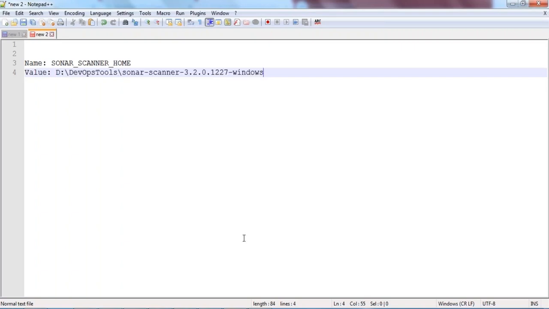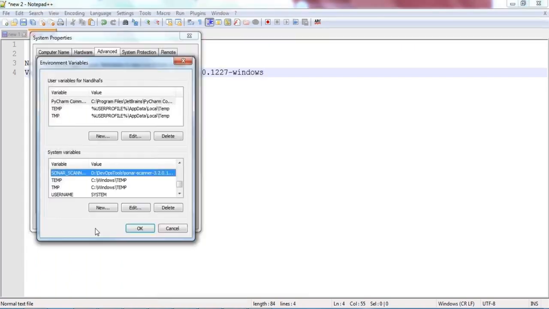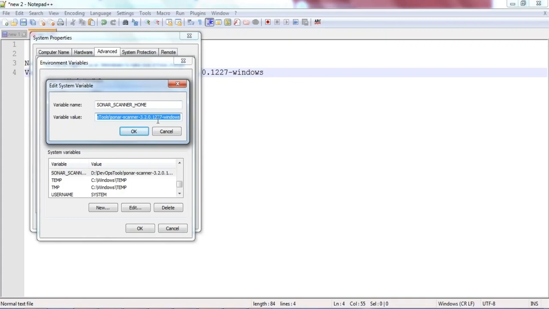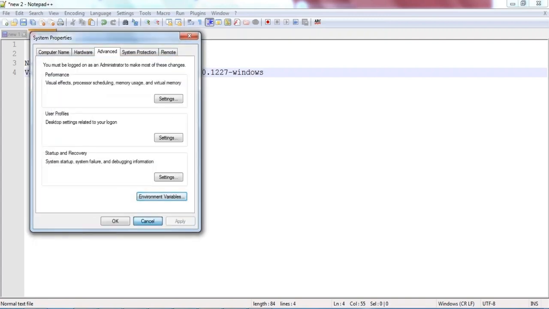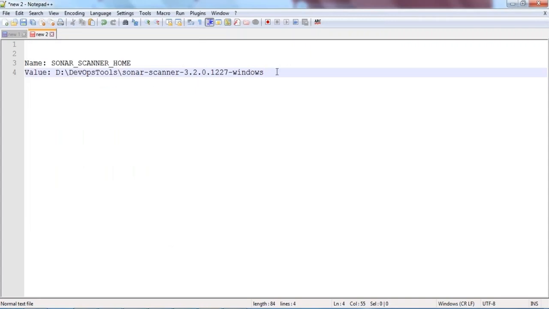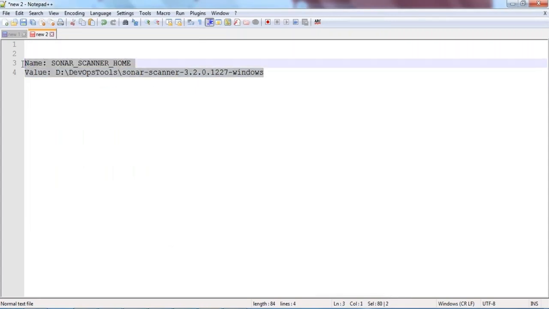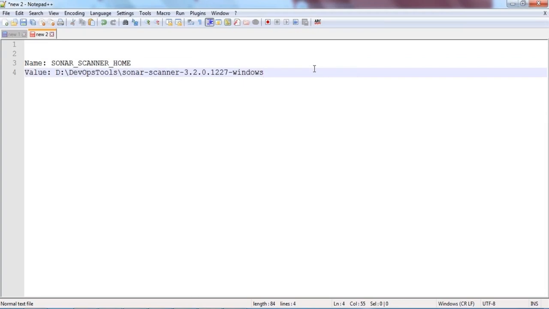Right, so let me show you here. I already set the environment variables. I'm just showing it by selecting the edit command. The variable name is SONAR_SCANNER_HOME, and this is the location where my Sonarqube scanner is available. Like the same you need to do for Apache Maven, right? The same one. So this is for the Sonarqube scanner, and once it is done, we need to call this one.